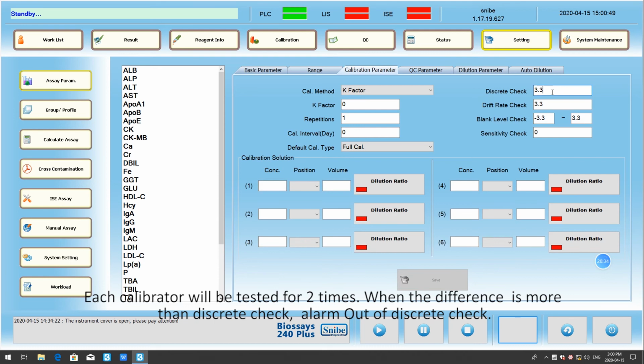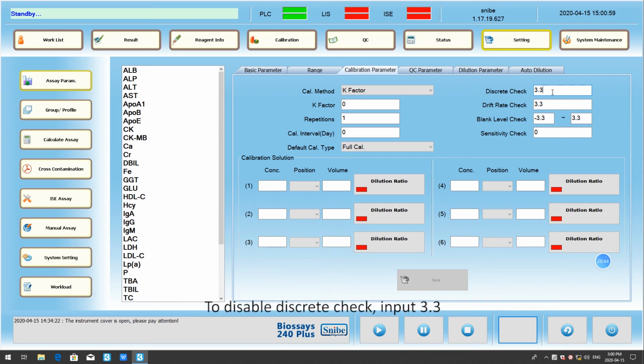Each calibrator will be tested for 2 times. When the difference is more than discrete check, alarm out of discrete check. To disable discrete check, input 3.3.